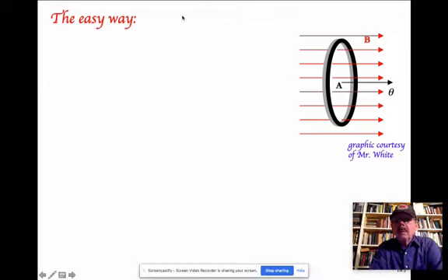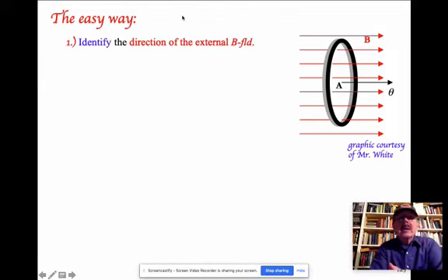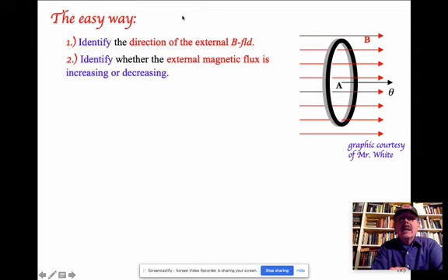So here are the steps. The first step is you want to identify the direction of the external magnetic field. Okay, how simple can it be? The second step is you want to identify whether the external magnetic flux is getting bigger or smaller. It can do this all sorts of different ways. The magnetic field itself could be getting bigger or smaller. The area of the coil could be getting bigger or smaller. In some way, shape, or form, the magnetic flux has to be changing. You have to decide whether it's getting bigger or smaller.